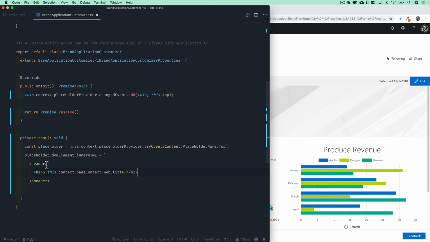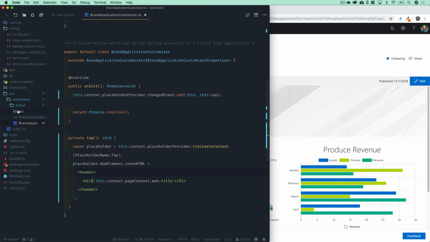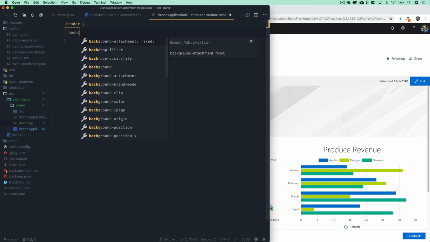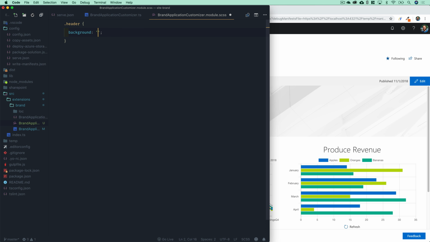And with that in place, let's add a couple of CSS styles as well. So we'll create a Sass module called brand application customizer.module.scss. And within here, we'll create a header class to style the whole header, and we can set a background color on that. And just like our web parts, when we were working with styles, all the same things apply here.